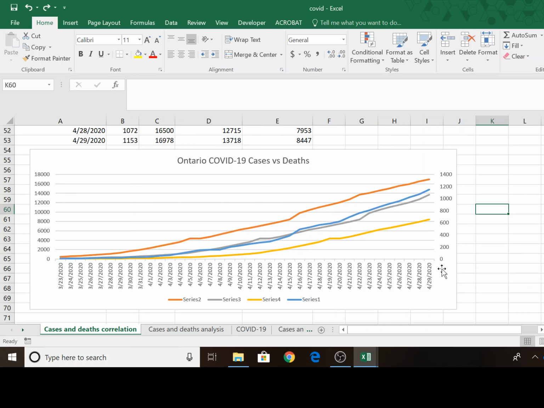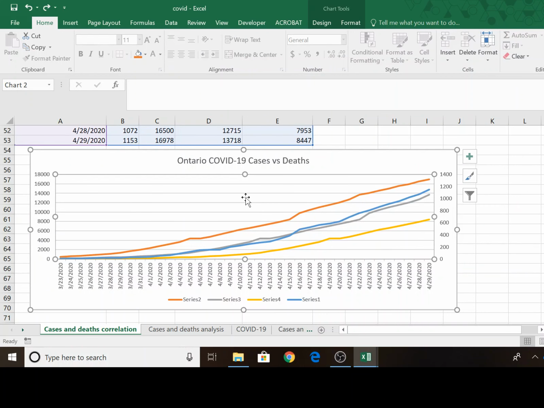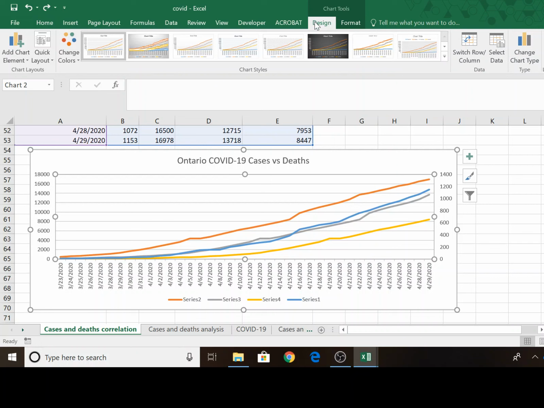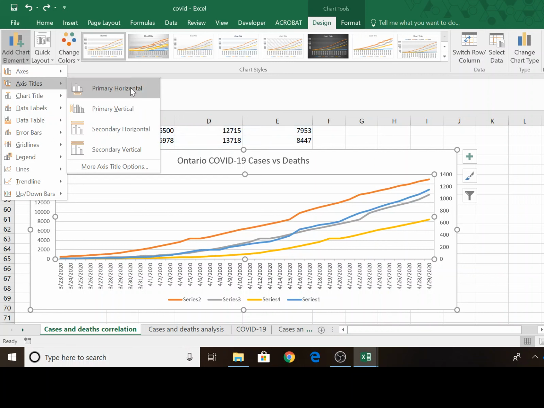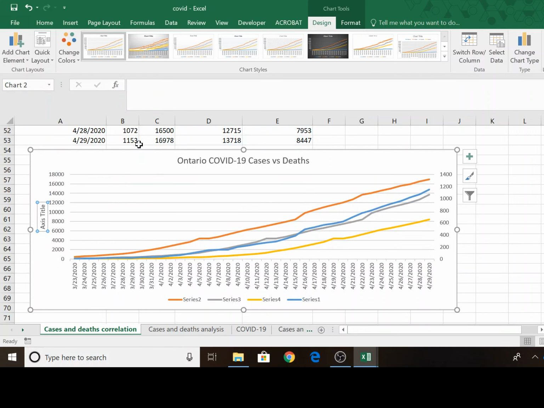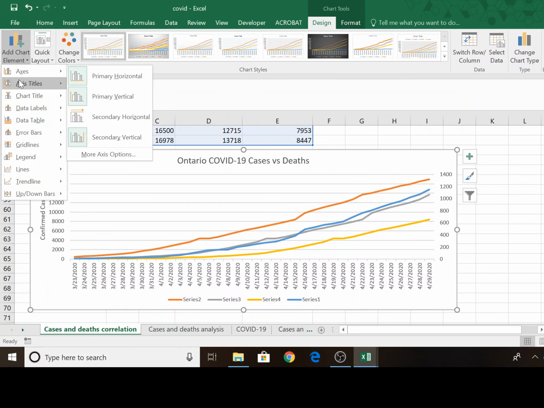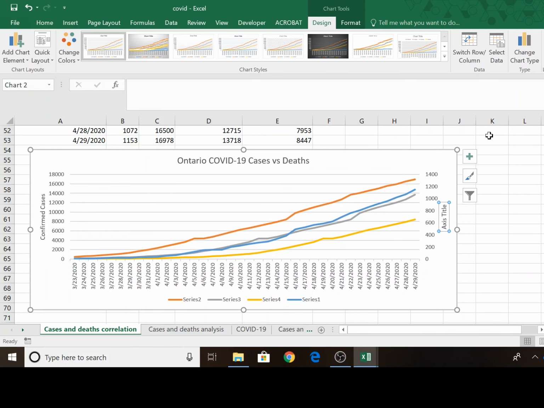Okay, so again, we want to label these axes so the user isn't confused by this 1400 scale versus this 18,000 scale. So I'm going to select my chart, select Design, go into Add Chart Element, and select a primary vertical title, which will be total confirmed cases. And after I type it, I'll click away, select the chart again, and add an axis title for the secondary vertical axis for deaths.